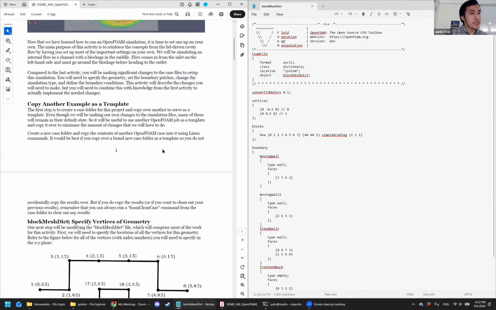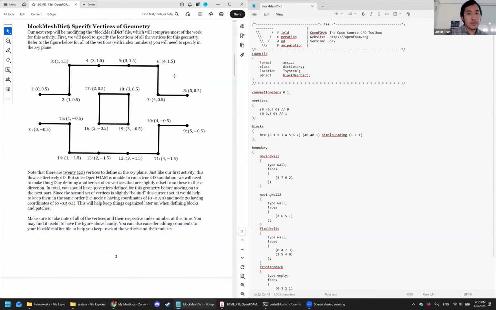You have a lot of vertices to write, so I'll leave this up on the screen so you can see. There are 20 vertices here, which I call the foreground. Remember, we need to add another set of 20 vertices in the background, which is going to be the exact copy of this list of vertices, but with the z coordinates slightly offset. In total, you should have 40 entries in this vertices section. Why don't you go ahead and get started?